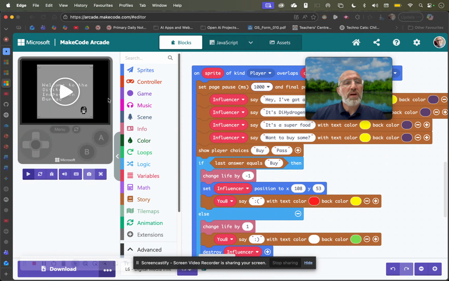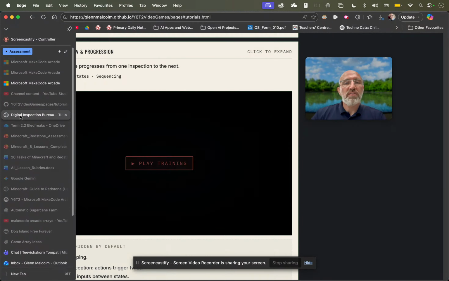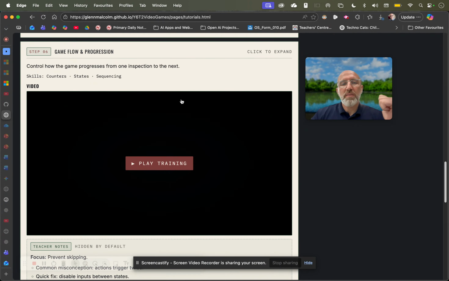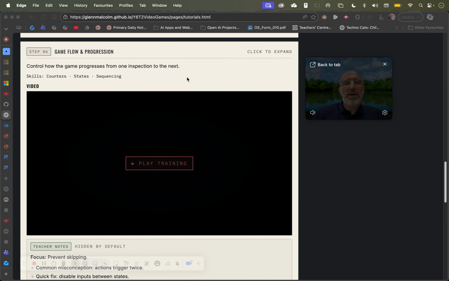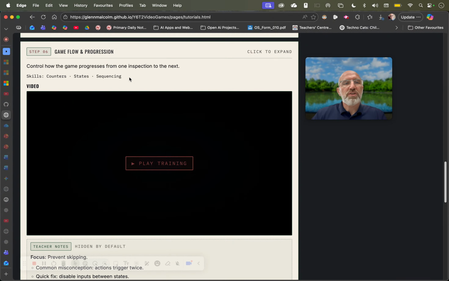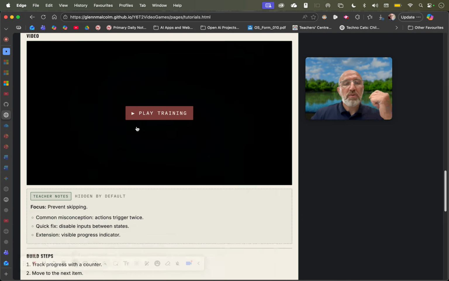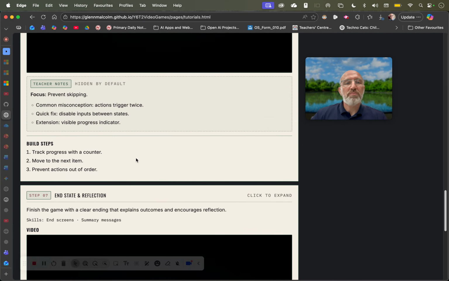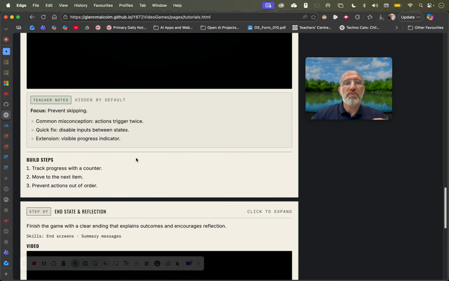Now, we are going to have a look at part 6 in our game making, and this part is about game flow and progression. We're going to control how the game progresses from one inspection to the next, and try to help prevent skipping. So we're going to use certain triggers in here. We're going to see if we can track our progress with a counter.